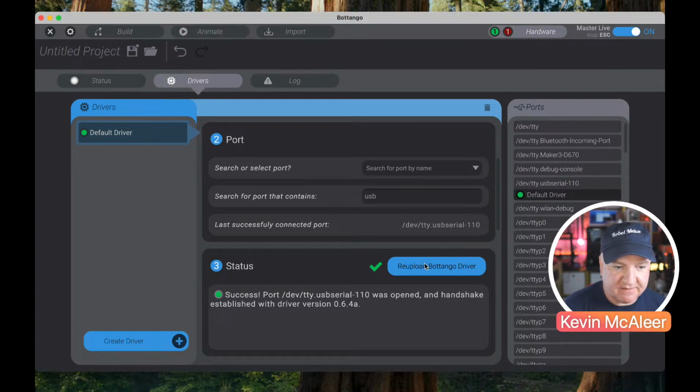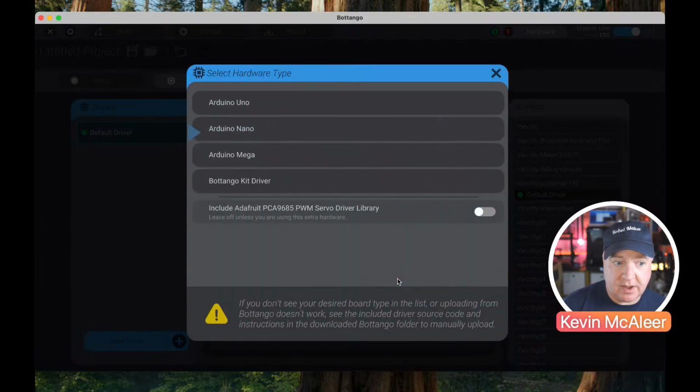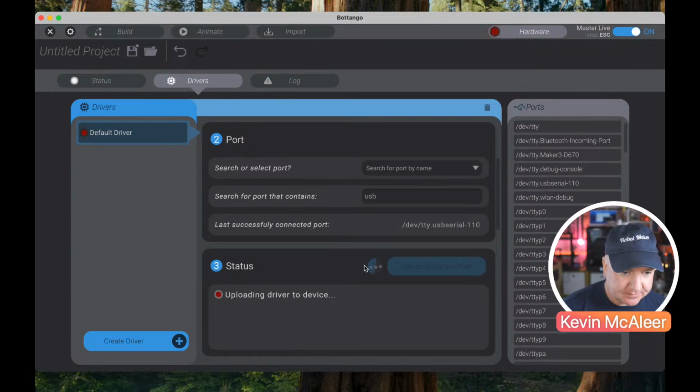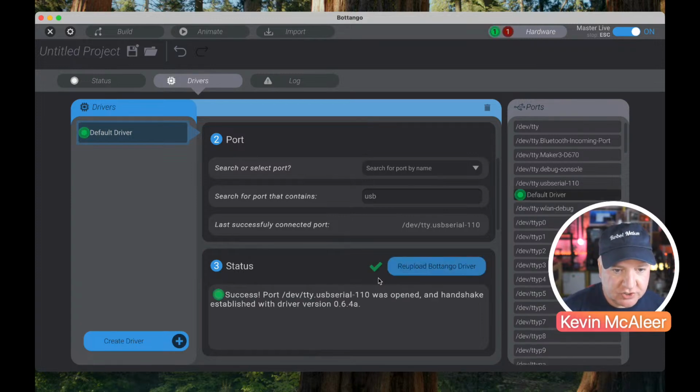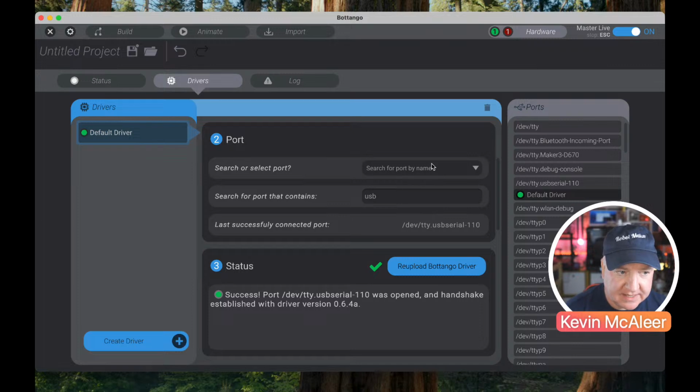If we want to actually flash our Arduino, we can simply click on that button there, and this is going to upload the Bottango software onto our Arduino. If we have an Arduino Uno, we can use that one. If we've got a Nano or a Mega, we can choose the others. Let's choose the Uno, and you'll see that it's really quick to upload the firmware. It's flashing the firmware as we speak, and it's done. You should see that turn green. We've now got that green light, which means the driver is up and running and communicating.